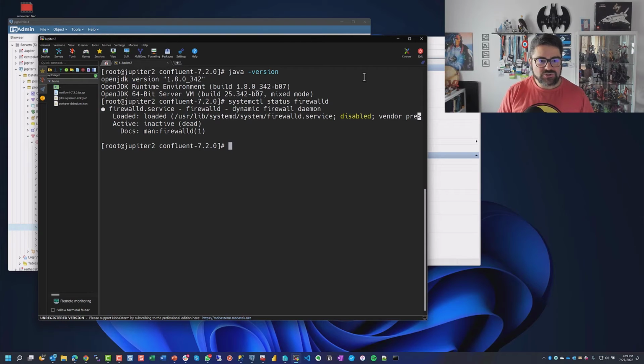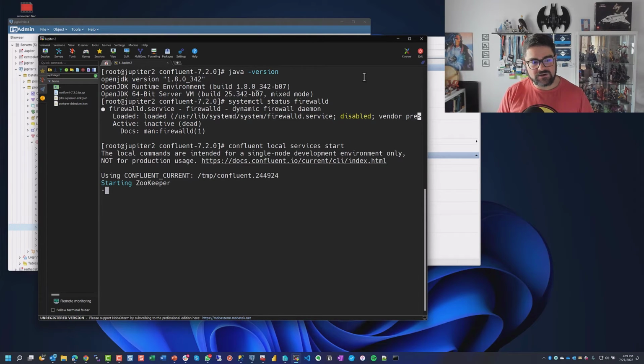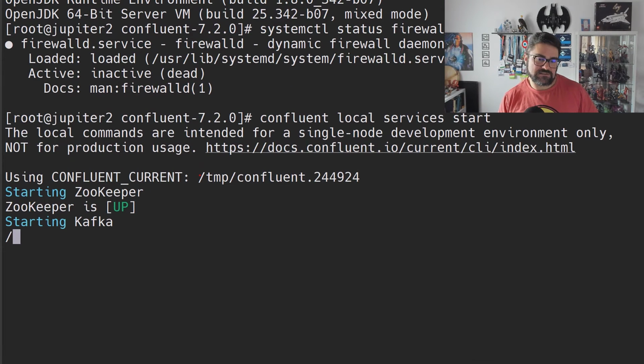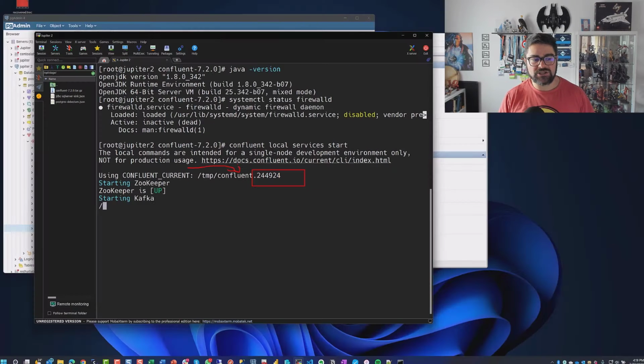All right. So now, if I invoke confluent local services start, I'm going to see that it pretty much tries to start, right? It's using a temporary folder here, and it randomly creates the number, and all the data that we're going to generate is going to be stored here in that location.